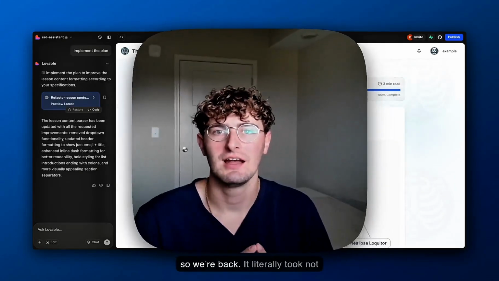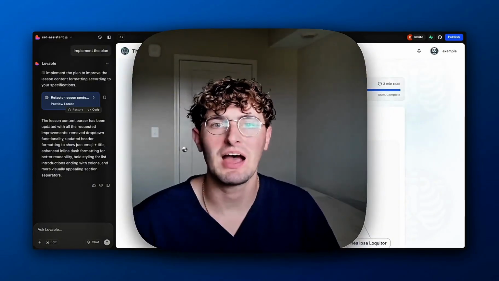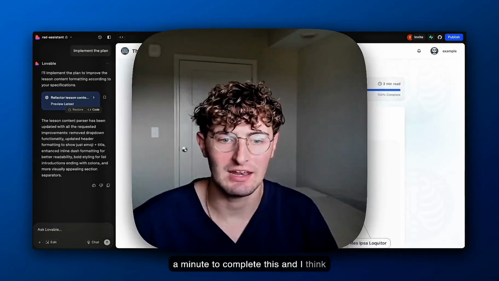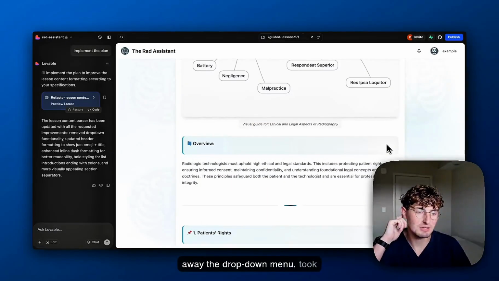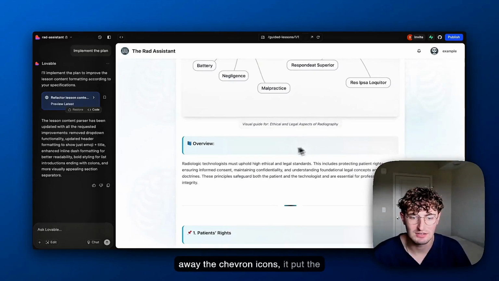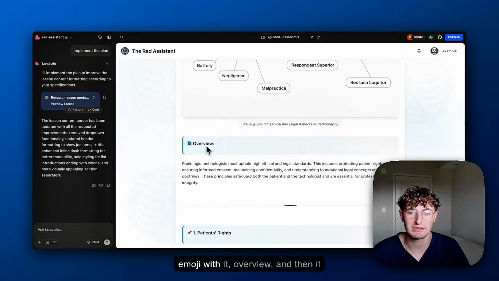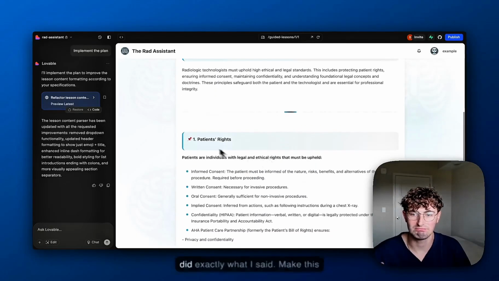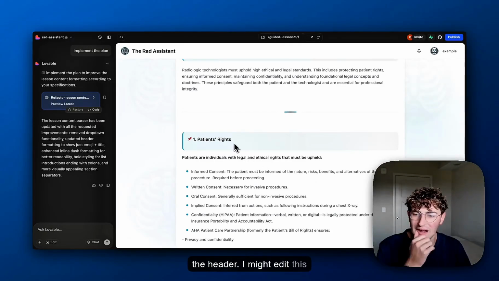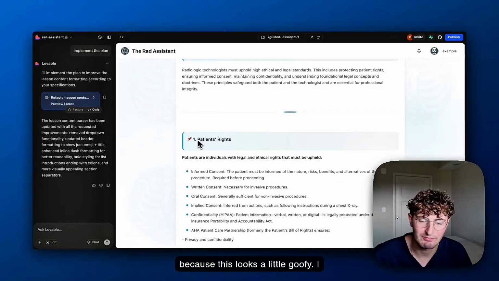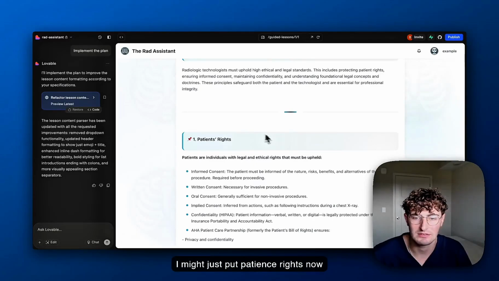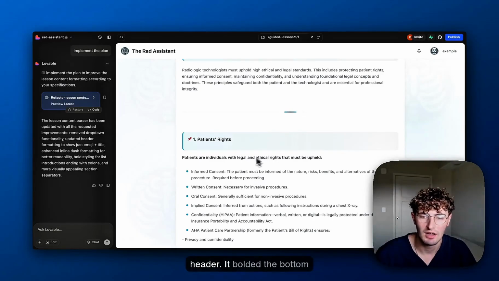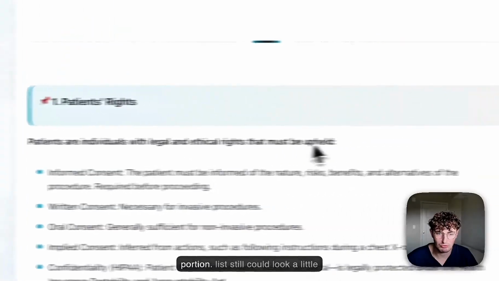Okay, so we're back. It literally took not even a minute to complete this, and I think it did perfect. Look at this. It took away the drop-down menu, took away the chevron icons. It put the emoji with it, overview, and then it did exactly what I said. Make this the header. I might edit this because this looks a little goofy. I might just put, instead of 1 period, I might just put patient's rights, now that it's obviously separated as a header. It bolded the bottom portion.